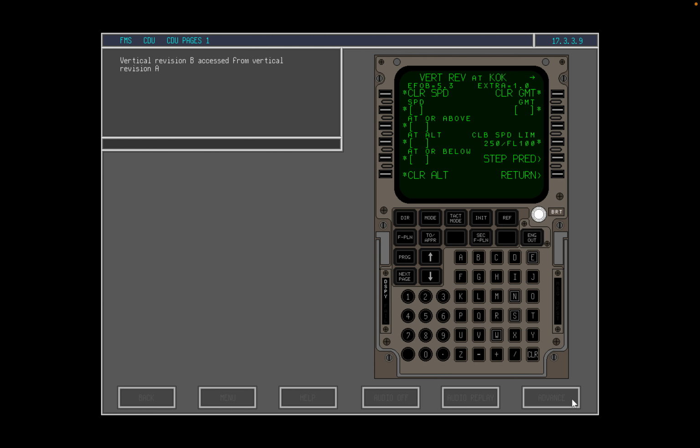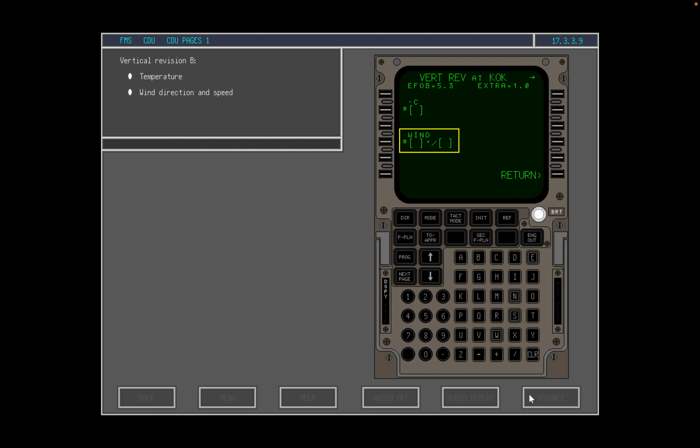Pressing the Next Page function key from Vertical Revision Page A accesses Vertical Revision Page B. Vertical Revision Page B allows new values for temperature and wind direction and speed to be entered. You will recall from earlier in this learning activity that Vertical Revision Page B is also accessed directly from Vertical Revision selected at Flight Plan page B.